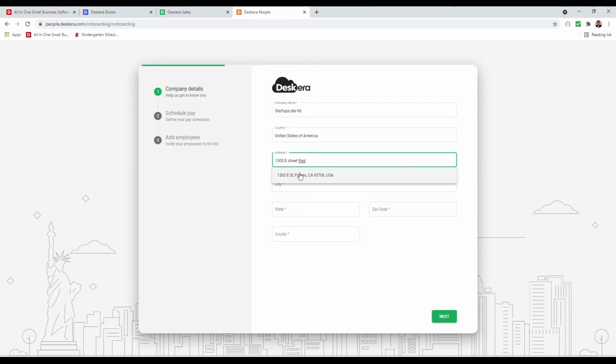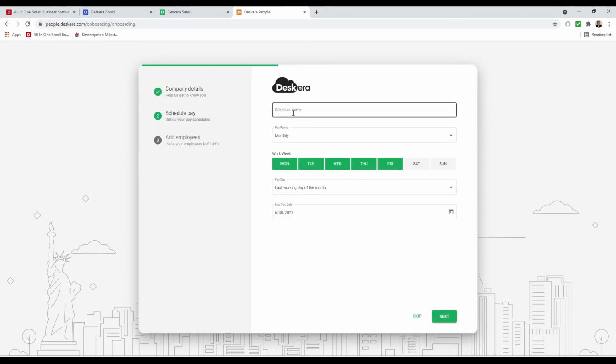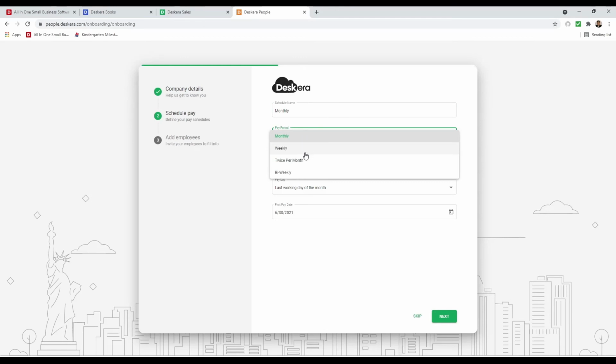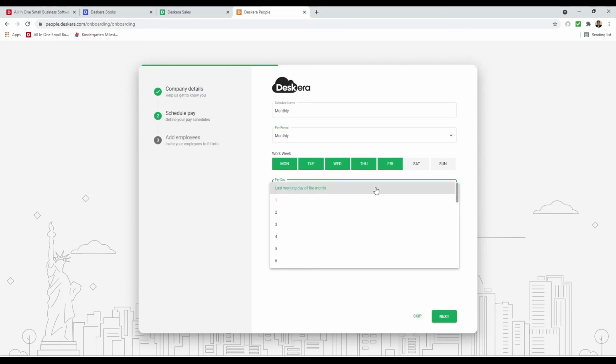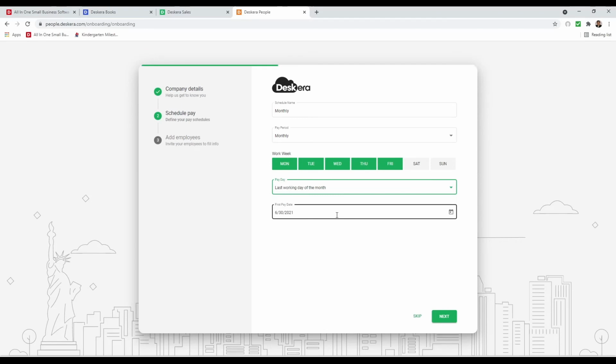And you can see when I type it in, it auto-populates, and I can just click it and the information fills in. I can put in the schedule pay, so I'm just going to put it as monthly, but you can put it as, for example, monthly, weekly, twice per month, and bi-weekly. So you have a choice of which one you want to select. You can choose the work week, last working day of the month as the pay date, and you can select the first pay date here.